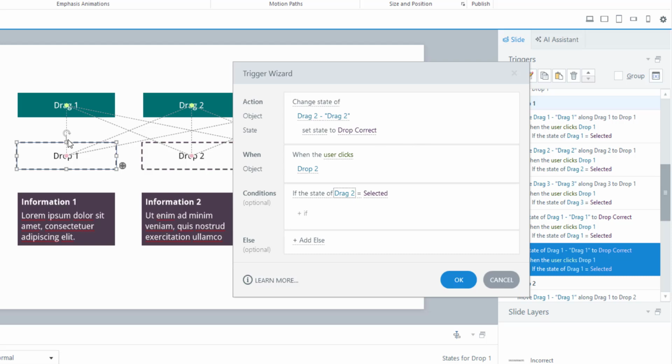And I should have mentioned as well, I've done it nicely where it's going 1 to 1 as the correct answer, but you may want it that drag 1 goes to drop 2 as the correct answer. So you would just change these to be suited for whatever you want. Don't feel you've got to start moving stuff around. All you need to do is change your drop correct and incorrect in this one and obviously in the normal drag and drop states. Okay, so drag 2 is correct when drop 2 is clicked and drag 2 is selected.